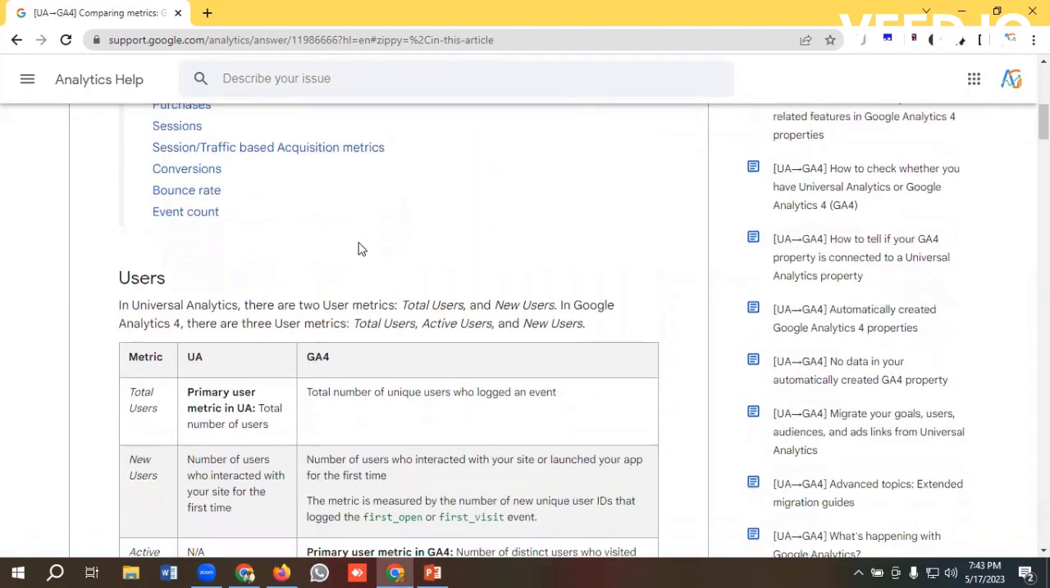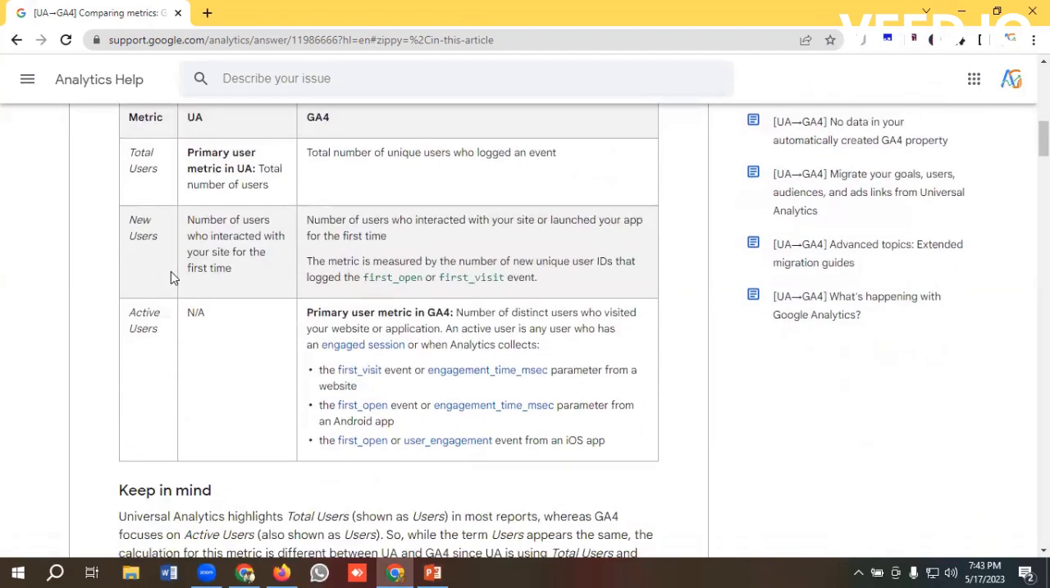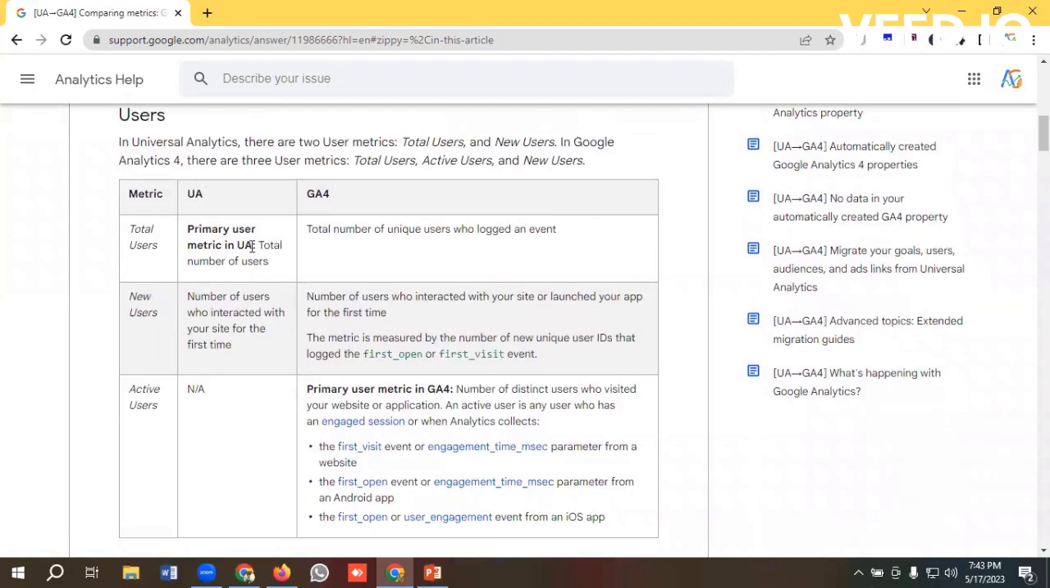The first metric we can see is users. In Universal Analytics, there are 2 user metrics, total users and new users. In Google Analytics 4, there are 3 user metrics: total users, active users, and new users. The metric here is total users. For UA, it is the primary user metric, the total number of users. And for GA4, it is the total number of unique users who logged an event.